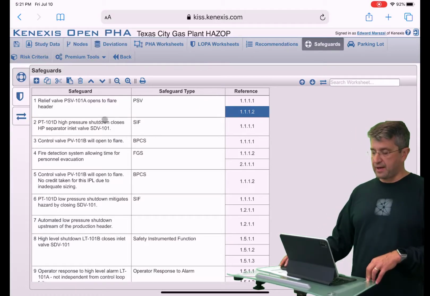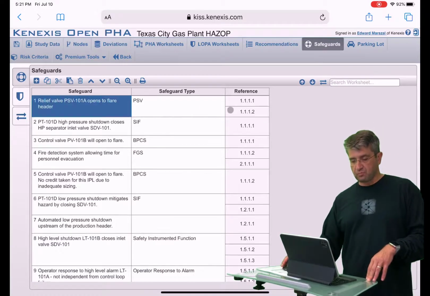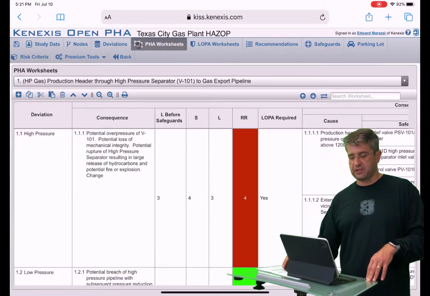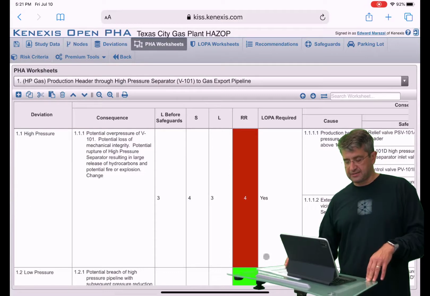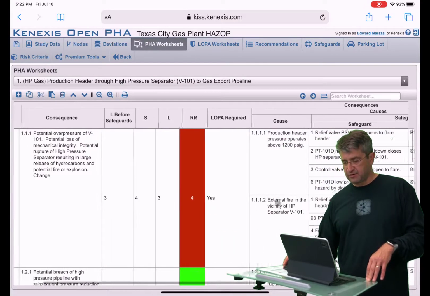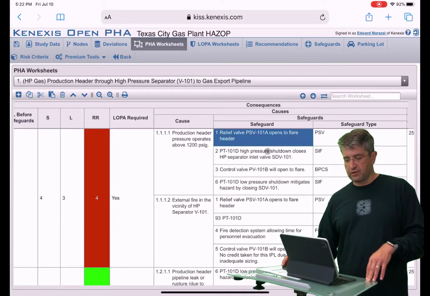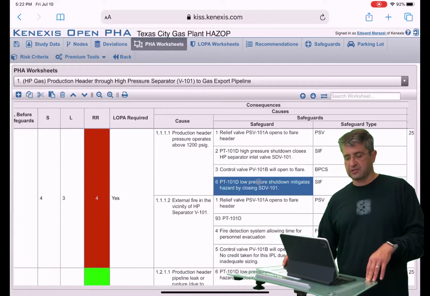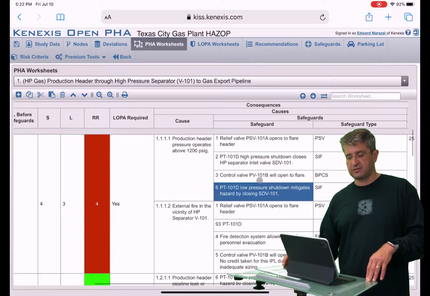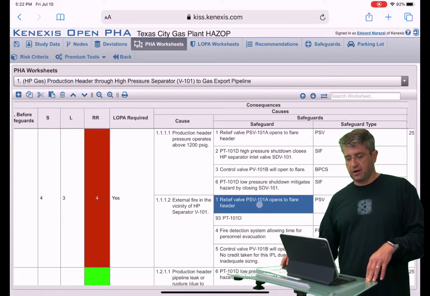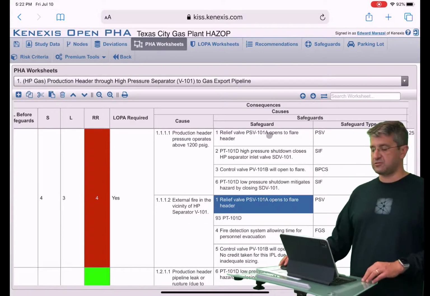So if I go back to where the reference comes from, to the PHA worksheet, I can see the safeguards that were listed. So numbers 1, 2, 3, and 6 show up in this scenario, and it actually shows up in multiple causes within that scenario.